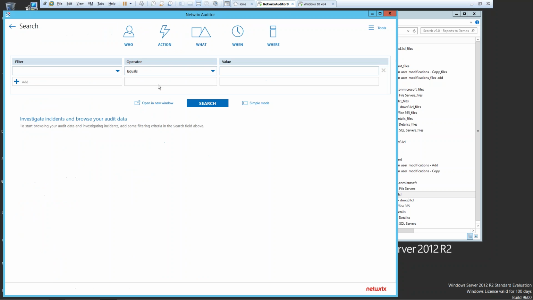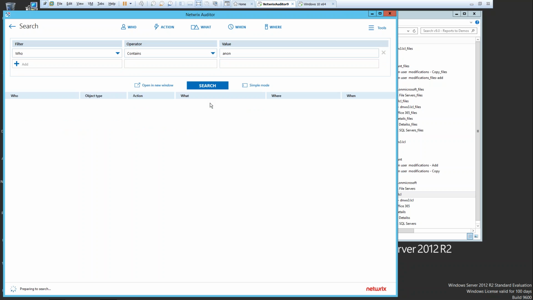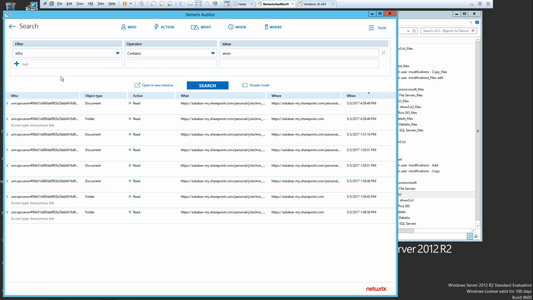So if I come back here into search and I say over here, I want to look for a who, where the who contains something called anon, like that, and then I can go ahead and do a search, and it's going to wander across all my databases. If I don't want to wander too long, then basically I can also set the data source. But then I can see that.